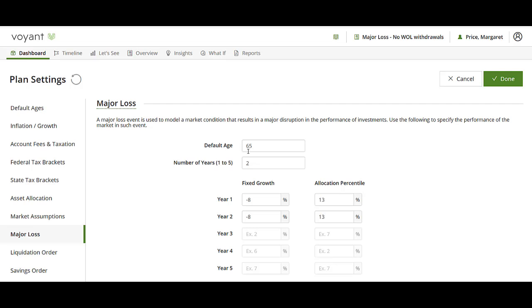So you can set the default age of the major loss event and the number of years that you would like to model. Let's say in this example, I want to show 2 years of major loss, and I want to do a negative 10% drop in the first year and negative 8% in the second year. And I'll click done to save that.